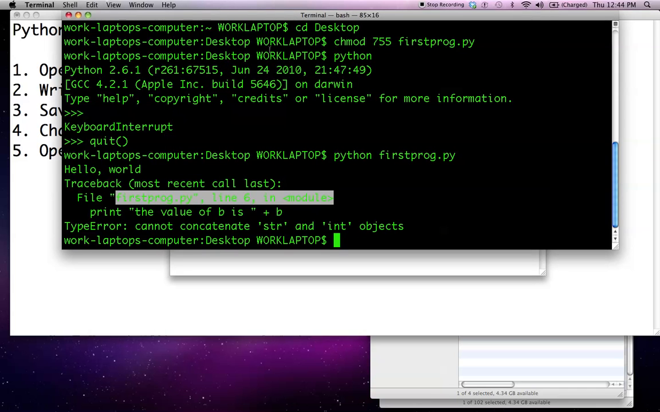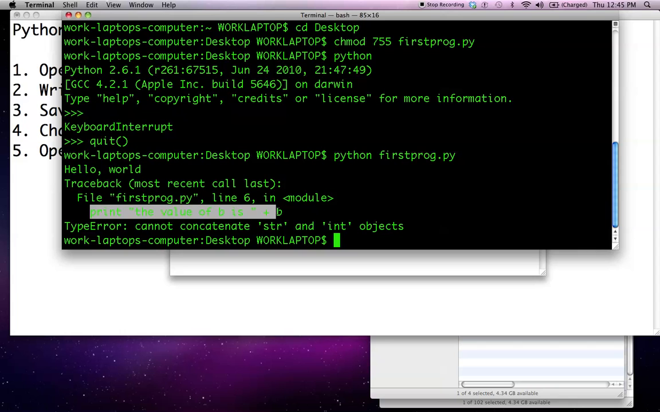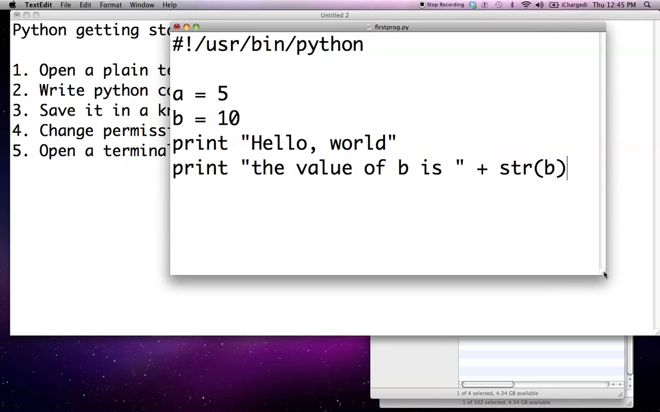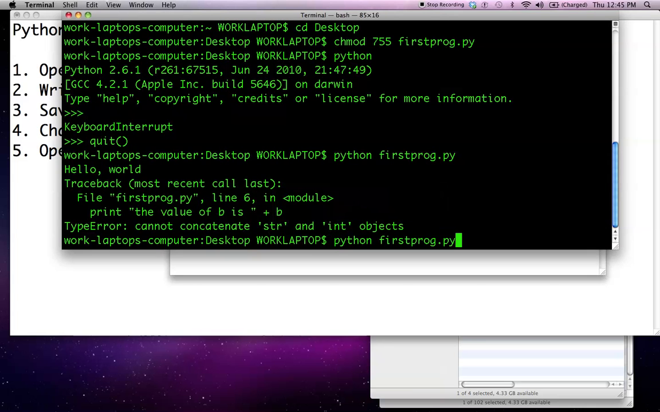What does the error say? Okay, there it is. It actually shows us the line and then says, cannot concatenate string and int objects. This is something we're going to go into later, but basically we need to convert B to a string, and we do that this way. Again, there's no need to go into detail here. I'm just trying to show you how all this works. We save this file again after changing it, and now we can try running it again.